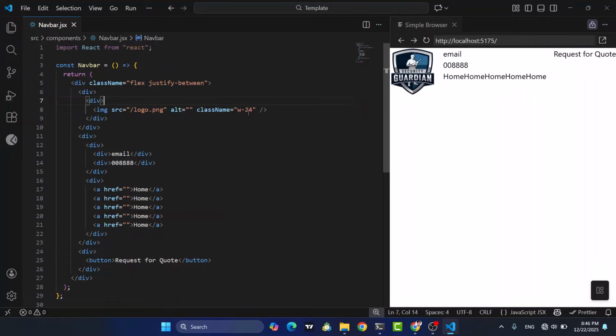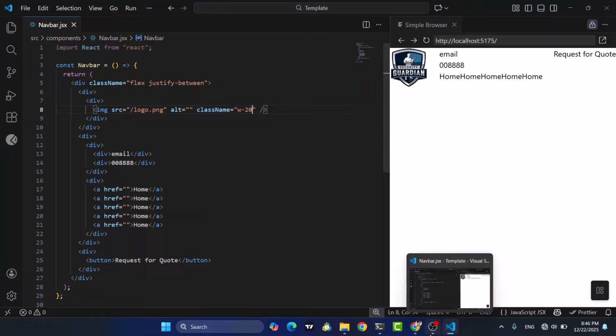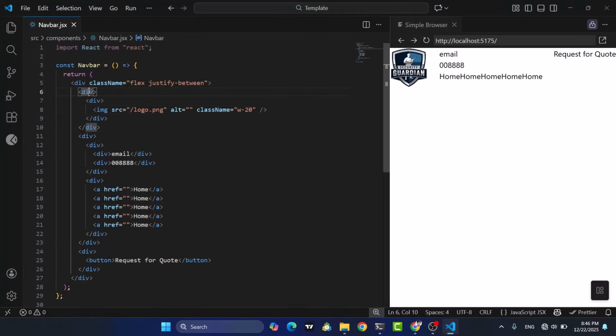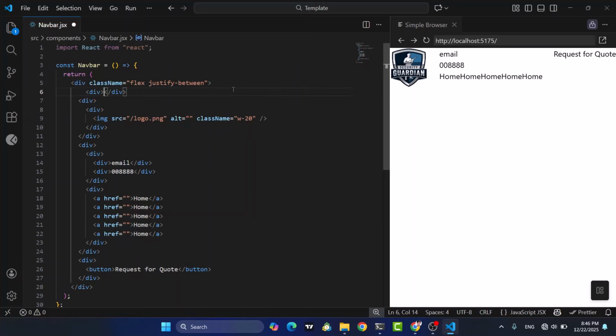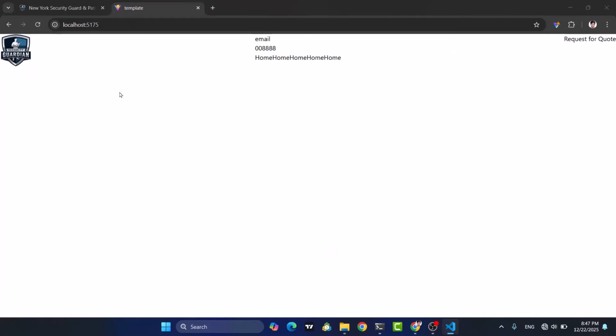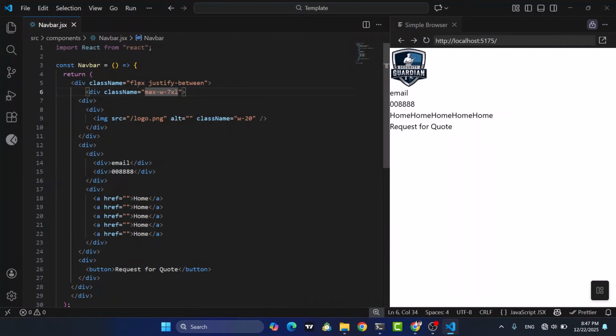Now let's just design our logo. So the logo should look like width 20. Yeah, this should be the width of the logo. So let's check on the browser. Yeah, that is okay. And just come here down inside this div element. We will wrap all our code inside another div element. So here I will assign a class name. Max width will be 7xl for larger screens. Also, let's bring this.